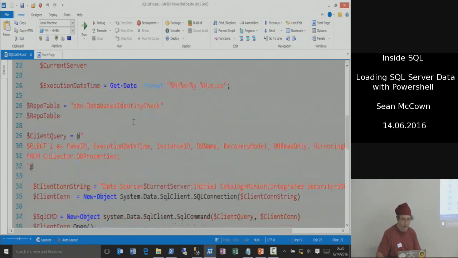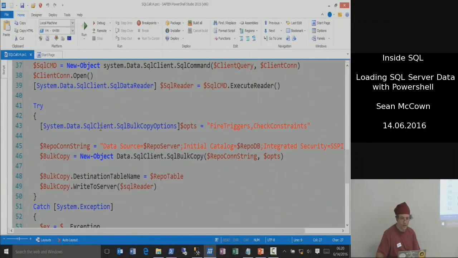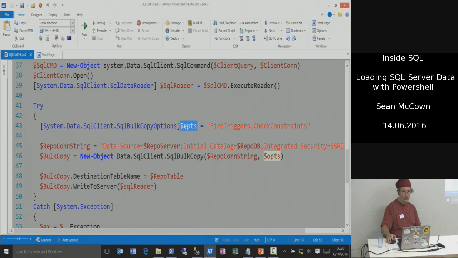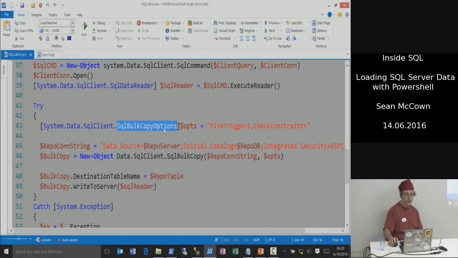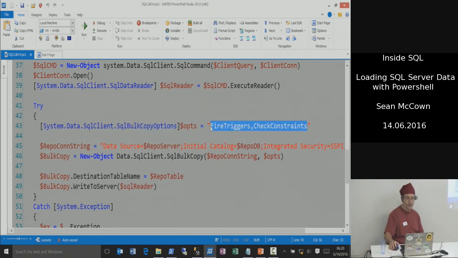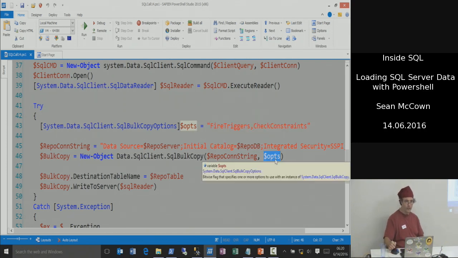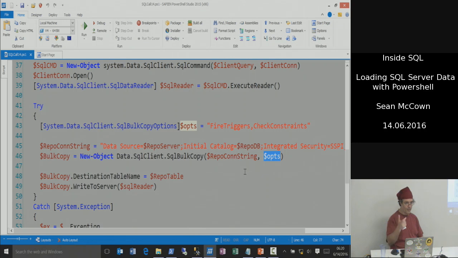Down here, I'm looking for something specific. Here is how you set the multiple values. I create a variable as a SQL bulk copy options data type, and then I just list the ones in here that I want. So I want to fire triggers and check constraints. And then down here, I just call the ops. That's how you do multiples.